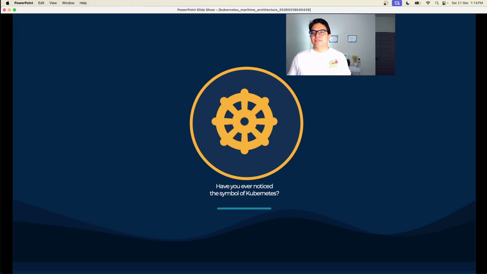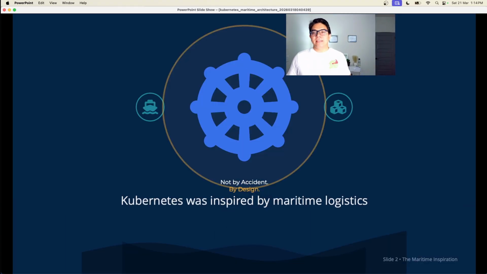Have you ever noticed the symbol of Kubernetes? Yes. It's the ship's steering wheel. It is not by accident, but by design. Because designers saw that Kubernetes behaves a lot like a massive global shipping port. Containers don't just sit idle. They move, they get assigned, balanced, and routed. Just like cargo across ships in a busy harbor. Once you see it this way, Kubernetes stops being complex and starts making perfect sense.